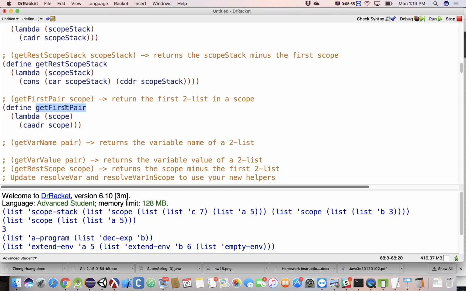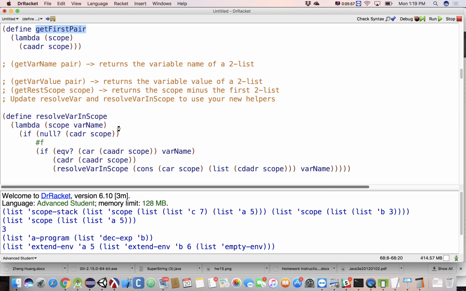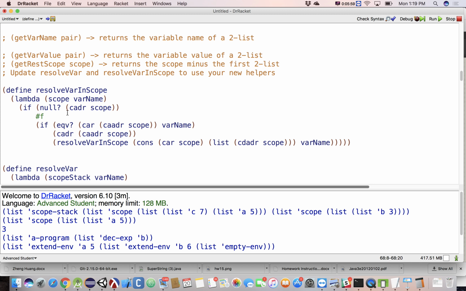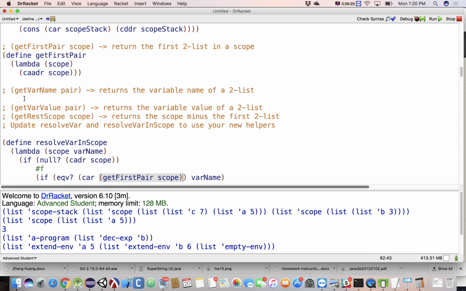So let's actually go ahead and insert this in here. So this is resolve var in scope. So right here, we're trying to get the car of the, that's the to list, right? So that right there should give me the to list, the pair. And then we want to get the variable name of that pair.